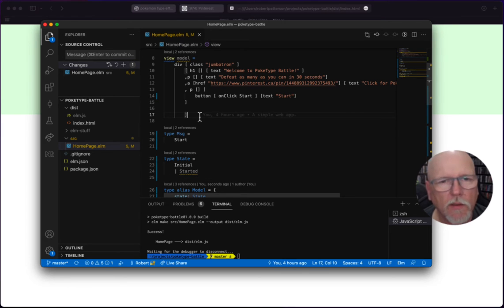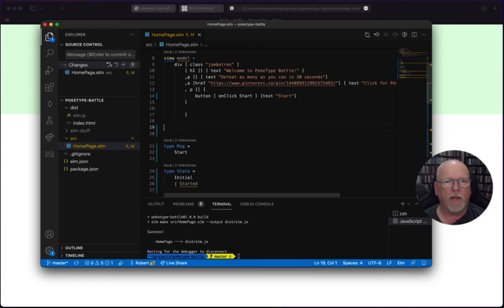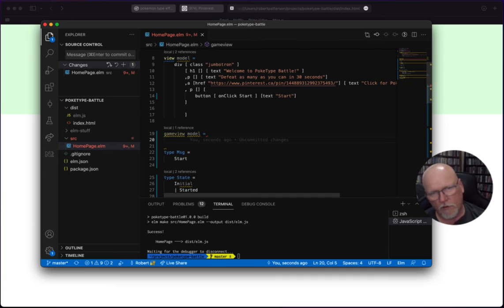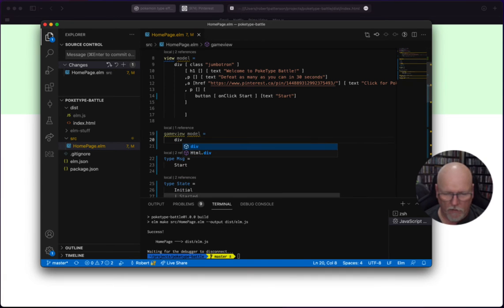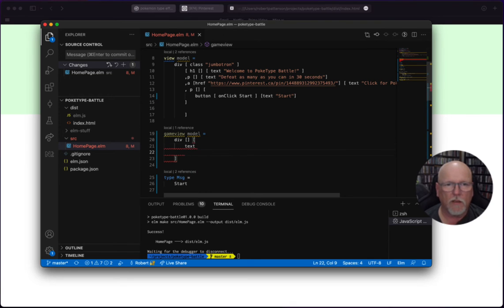So I'm going to write another function, very similar to view, something that just takes a model. And I'm going to call this the gameView. gameView takes a model, and it returns some HTML very similar to this here. So let's see. I'm going to have it return a div with some text in it, and the text is going to be: game has started. Okay, that works for me.